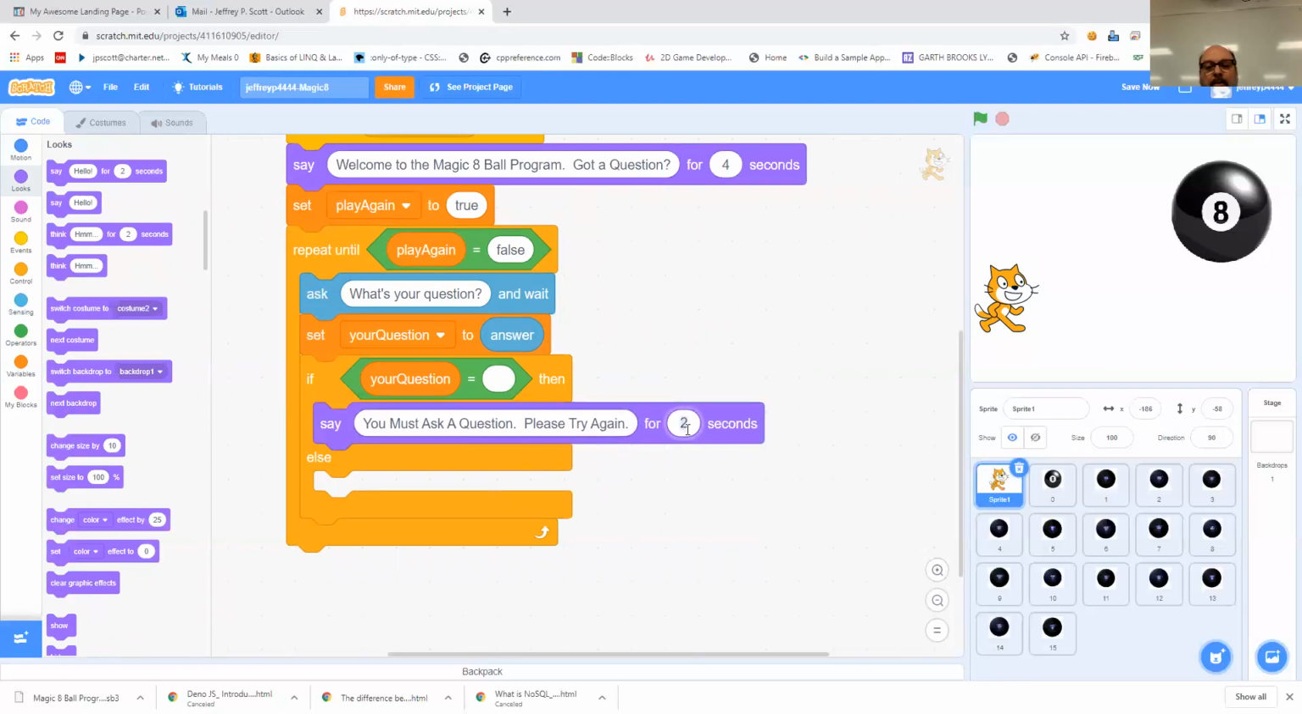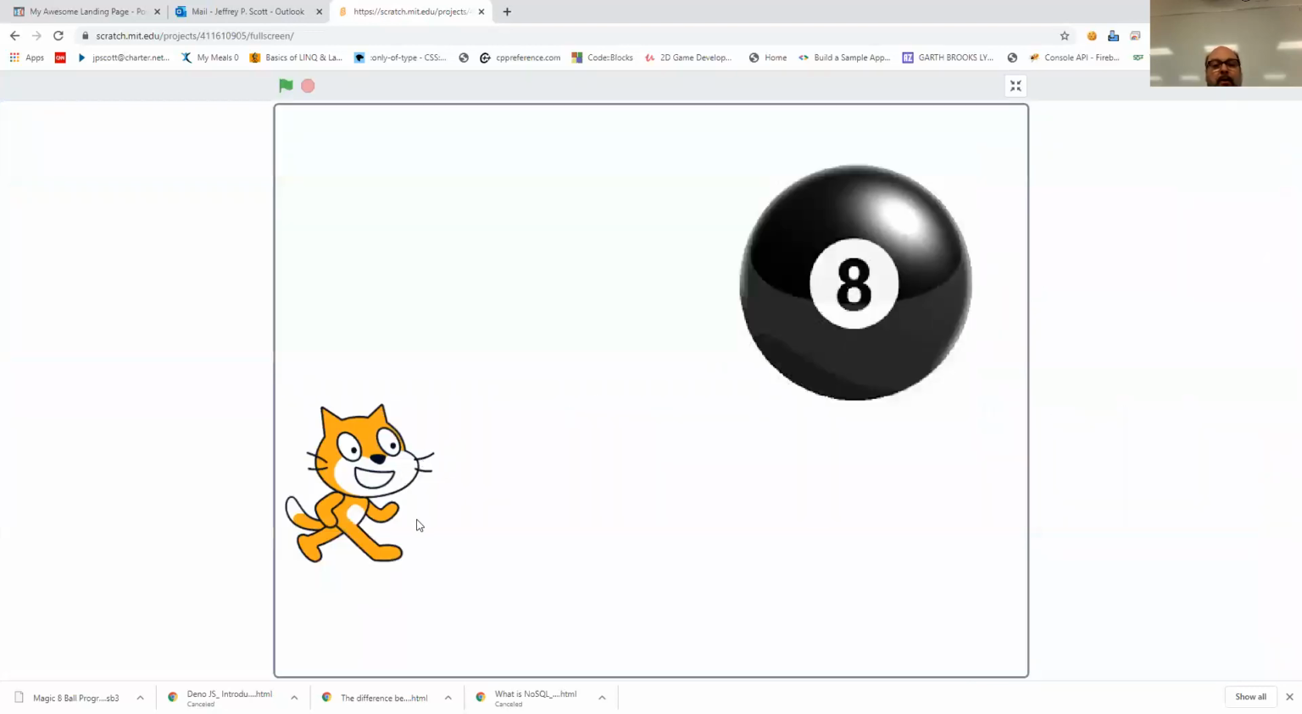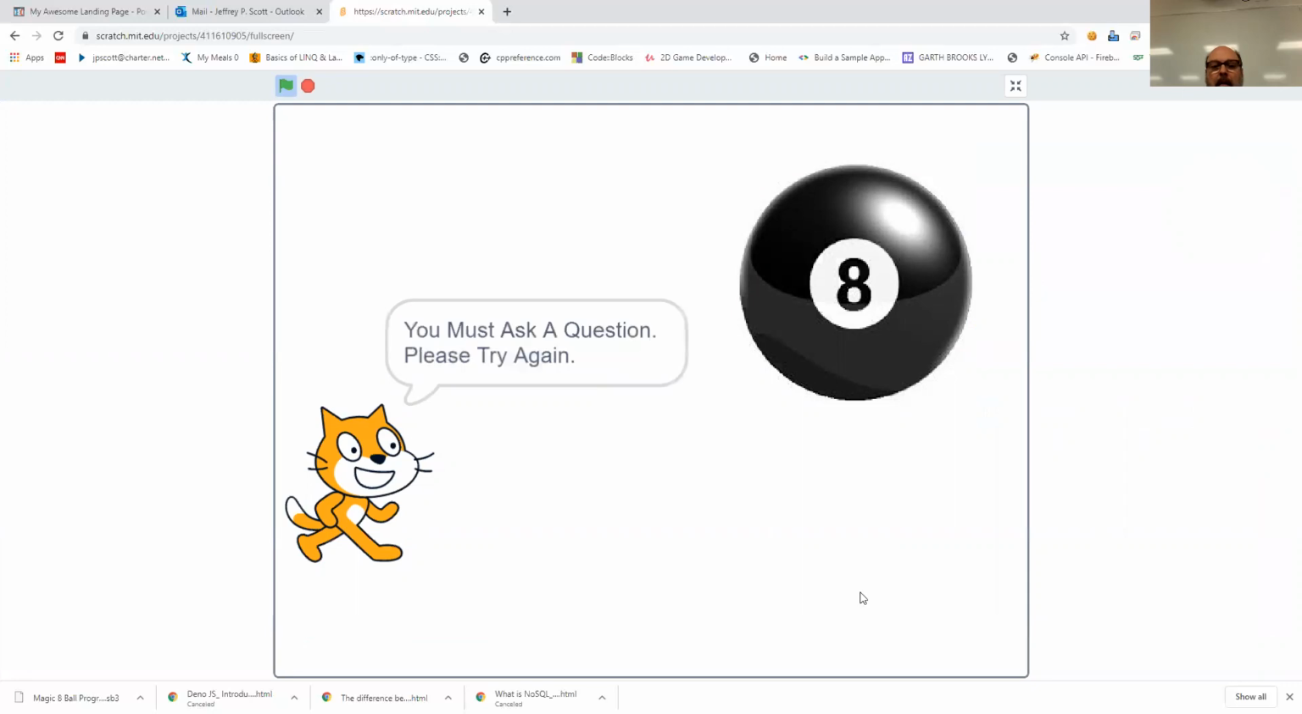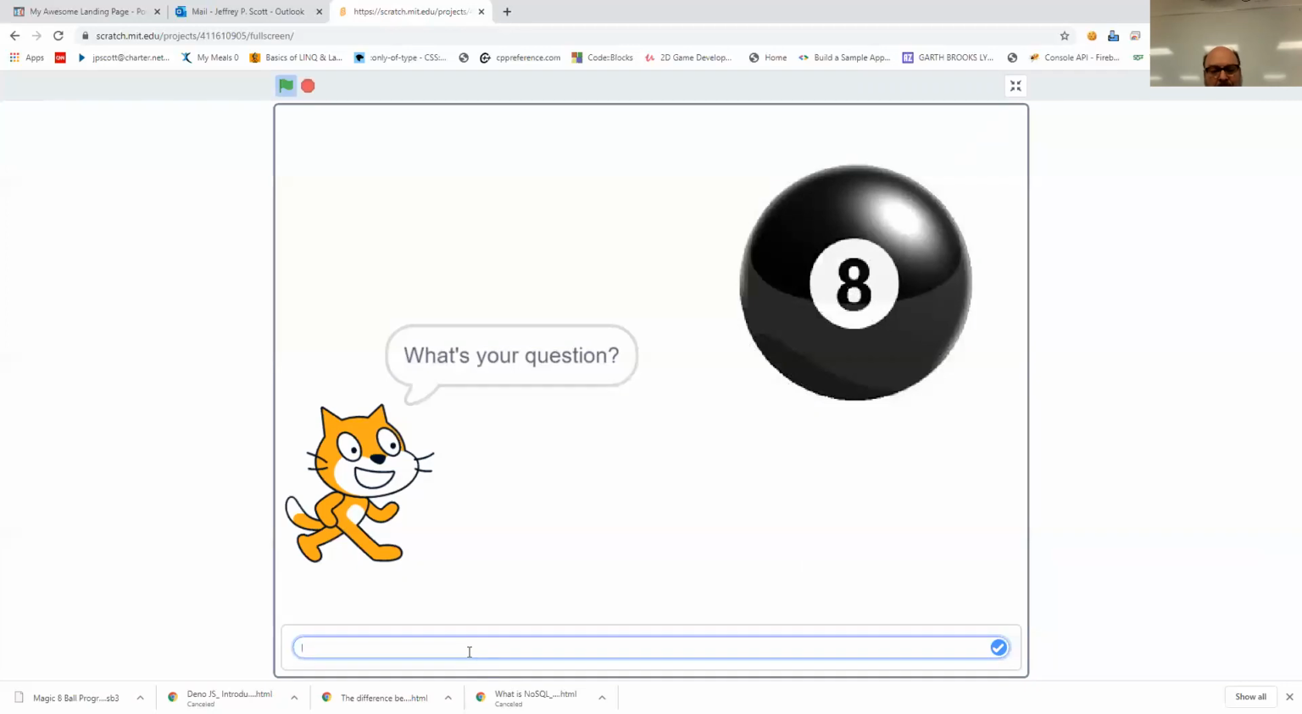So we're going to try this one and we're going to see now if it works with nothing in there for no question. And if it doesn't, I'm not sure then what the problem is. So a question, yeah. What's your question? I'm leaving it blank. There you go. You must ask a question. Now, I don't know if this will work or not, but what if I just hit the space bar a couple times? Okay, it still doesn't like it. That's good. All right, so that worked. There was nothing in there.